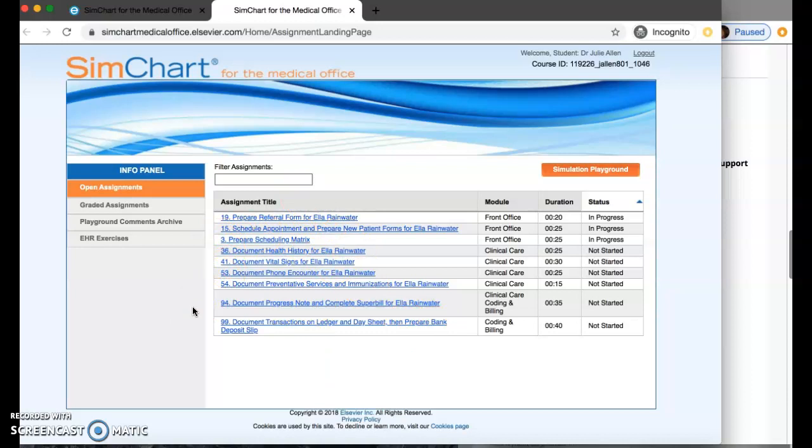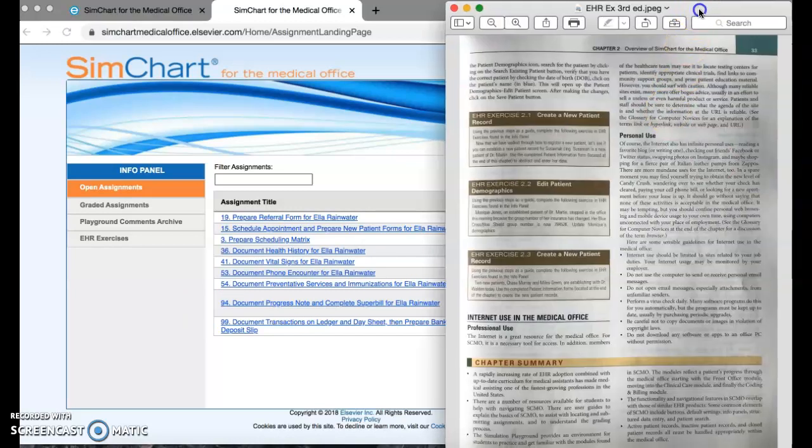So essentially, your textbook, which is the more colorful book, functions a lot like a workbook. You can skip all of the other activities, but you will be completing the EHR exercises from the shaded boxes in your textbook. And each week, as you have reading assignments, whatever chapters are assigned, you will be completing the EHR exercises within those chapters.